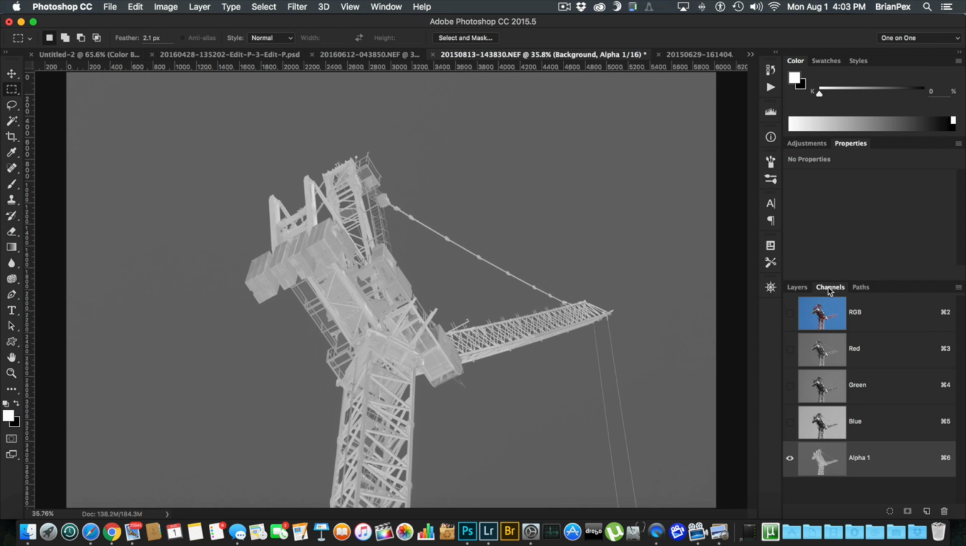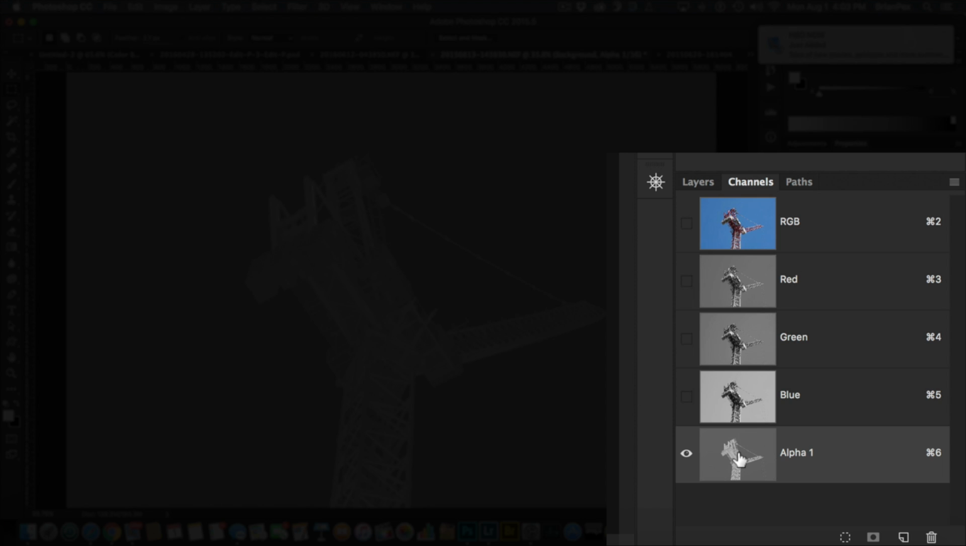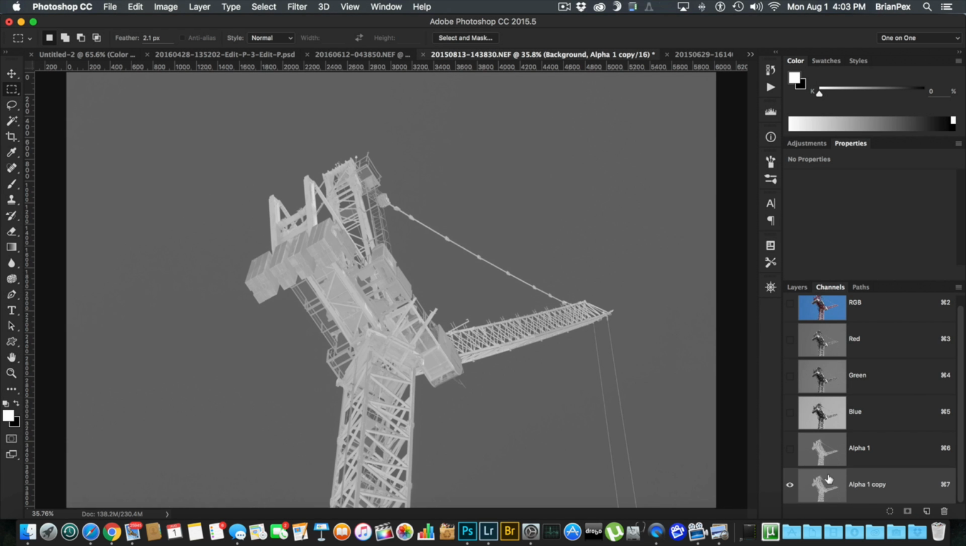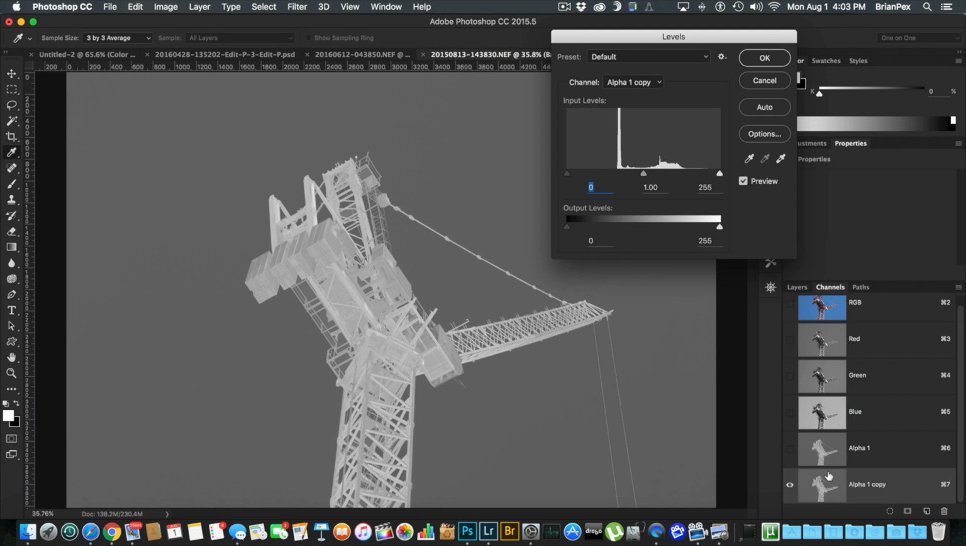Now that's going to create an alpha channel over here in the channels panel. I'm going to make a copy of this just so I have two in case I want to experiment with two different channels. You can always get rid of one later on. And also, when you make adjustments to the channels, once you do it, you can't go back. So it's good to have a duplicate copy. So I'm going to hit Command L here for the levels command to come up.